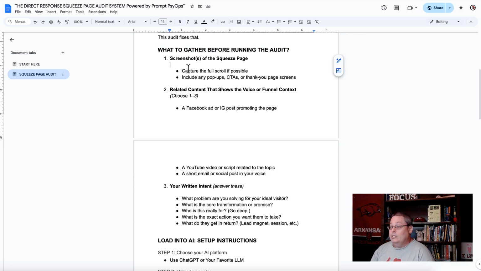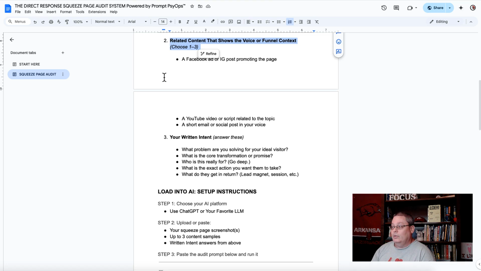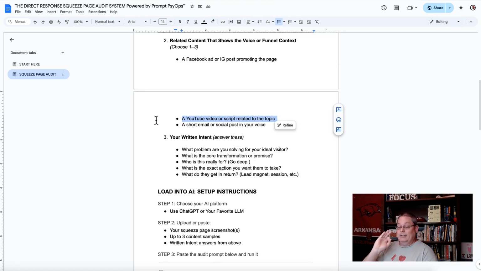So you need the screenshots of the squeeze page, as well as the related content that shows the voice or funnel content. Again, a Facebook ad or an IG post promoting the page, a YouTube video or script related to the topic. In this case, I already did this. And we're also going to take a look at another YouTuber, a famous marketer, and break down his squeeze page as well from his content.